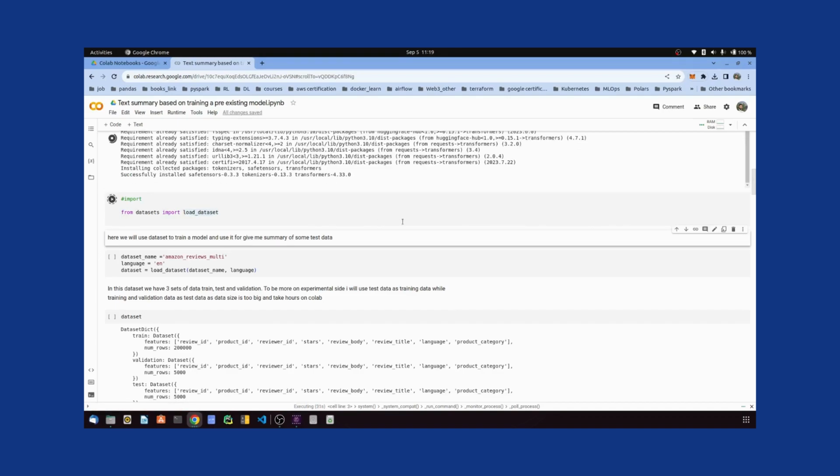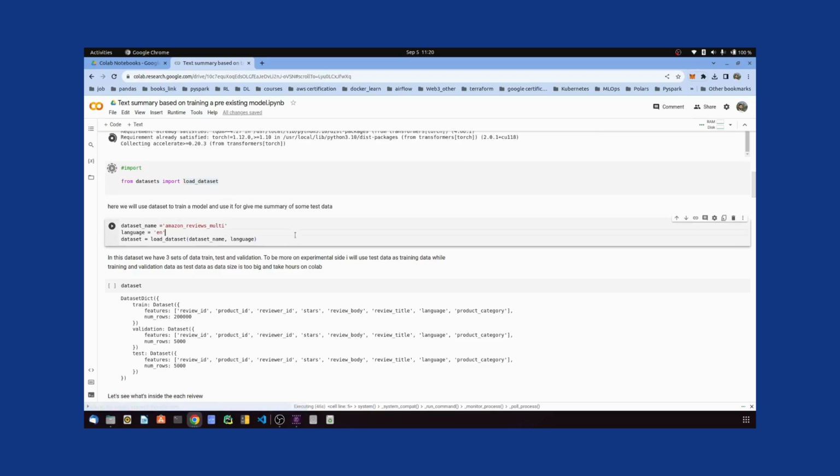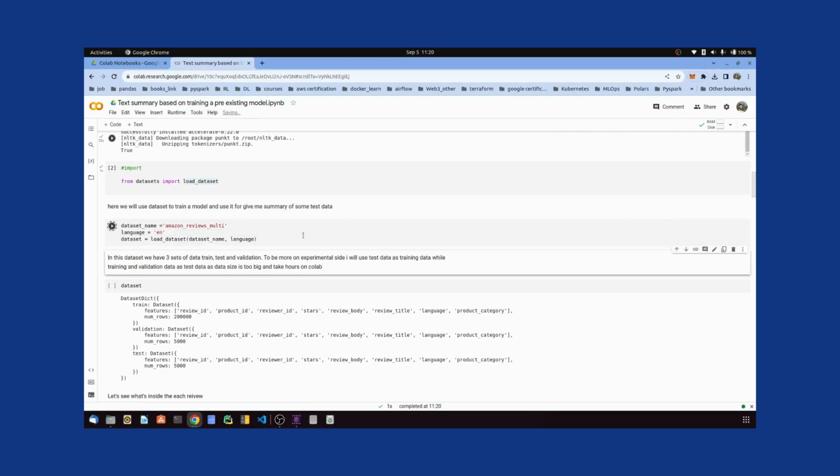I'm now loading the dataset, and I'm using the Amazon multi-language reviews data for training our pre-existing model on our dataset. We can use other languages also, but I'm using only English for right now. And I'm loading the dataset over here.